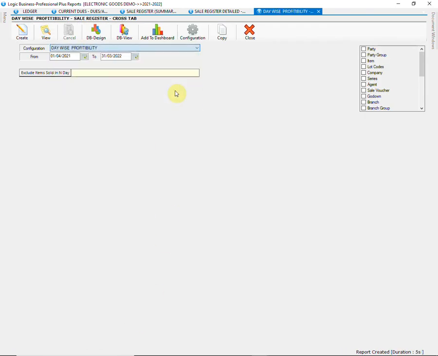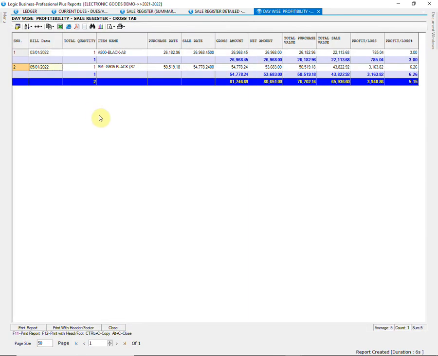You can also check the profitability in sale reports. The day-wise profitability report exhibits the daily profit or loss earned by you. Loss is shown in red with a negative sign.